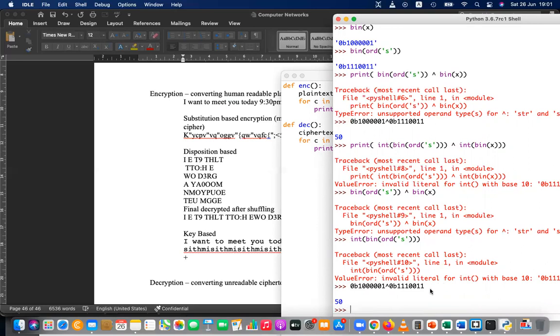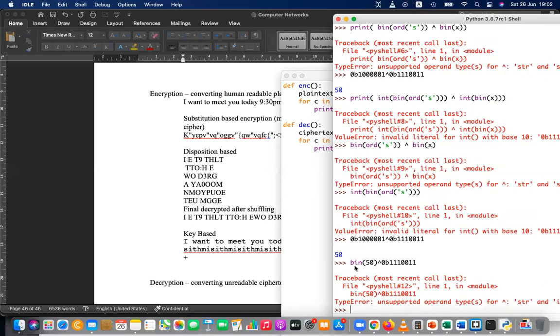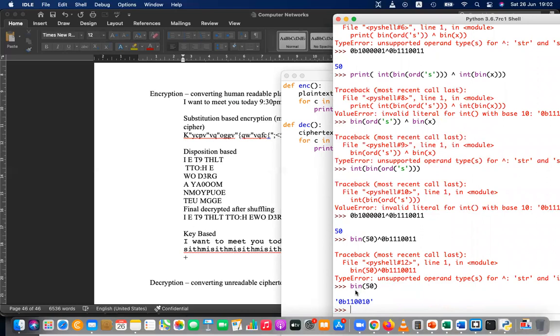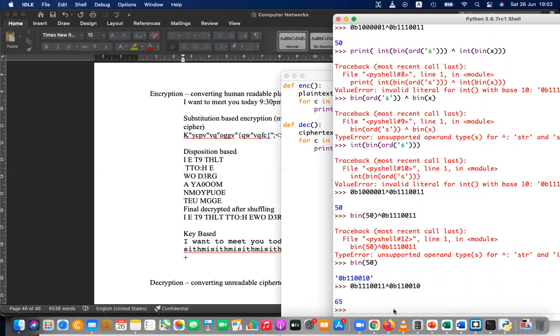But if you want to get that again, so let's say binary of 50. If you XOR that with the key, this is a complex operation, but still it's valid. If you XOR this with 50, again you have to get the binary 50. So this is not supported because of the return in string. And if you XOR this with 50, you can get the original. So that is how decryption happens.